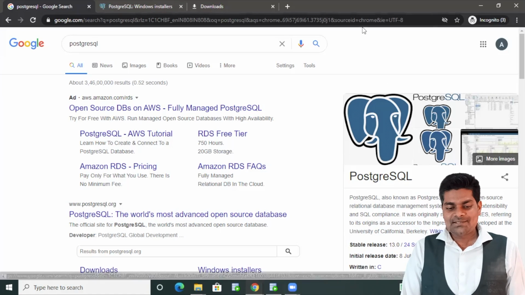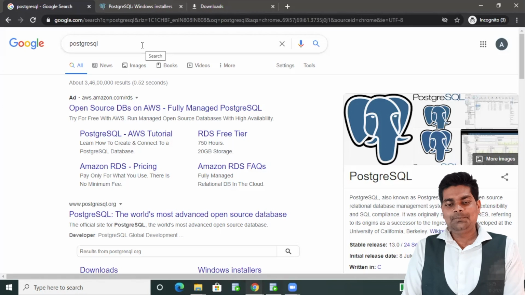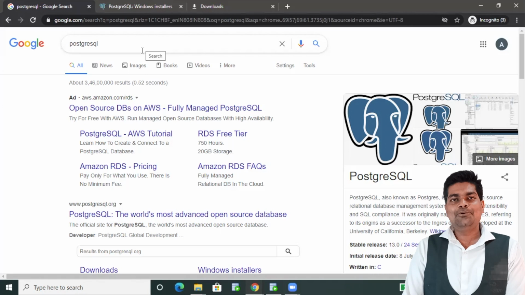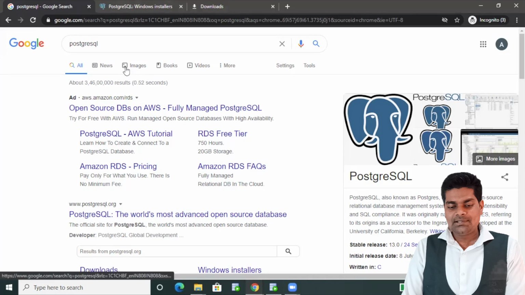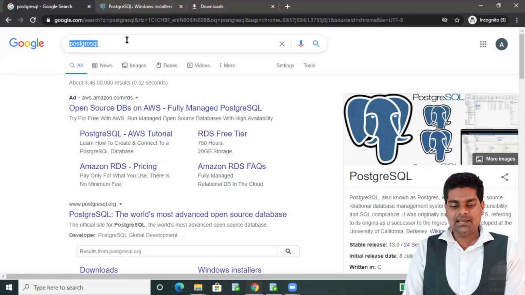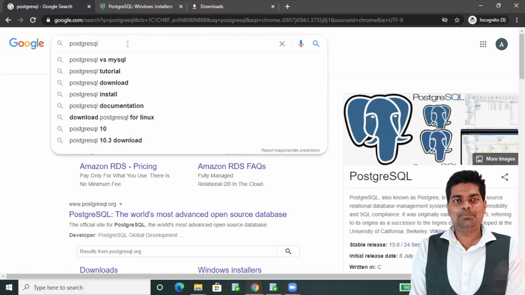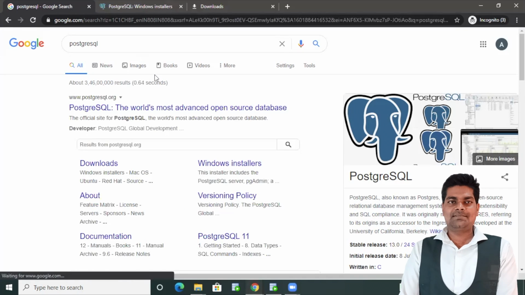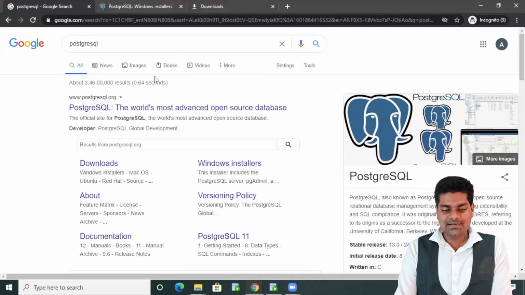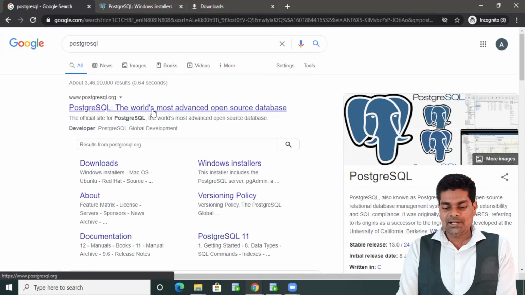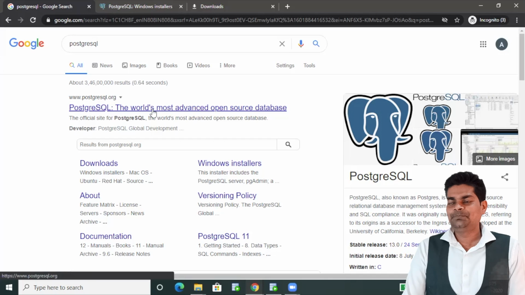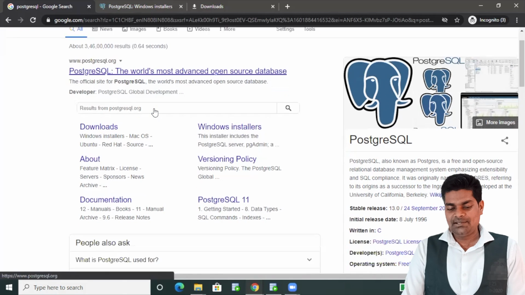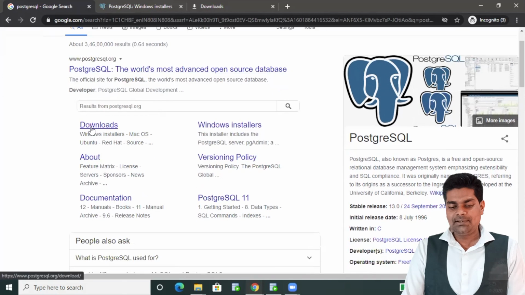So first, search in Google or type in the URL postgresql.com. The best practice which I always prefer is to search in Google. So I have typed PostgreSQL, then search, and the first result is, you can see, PostgreSQL, the world's most advanced open source database. Then here we have download, so click on download.